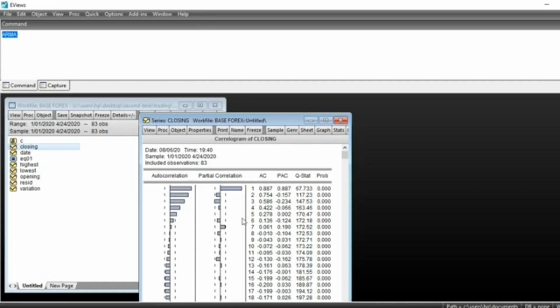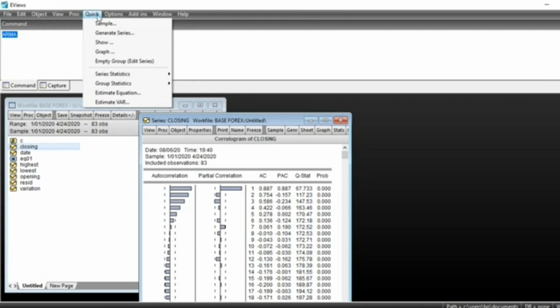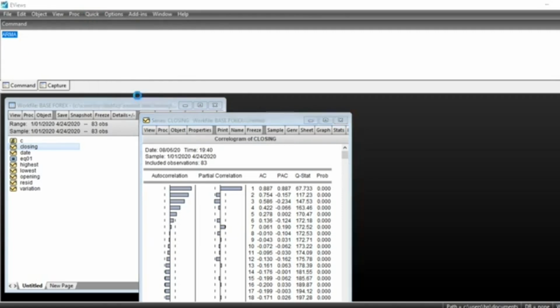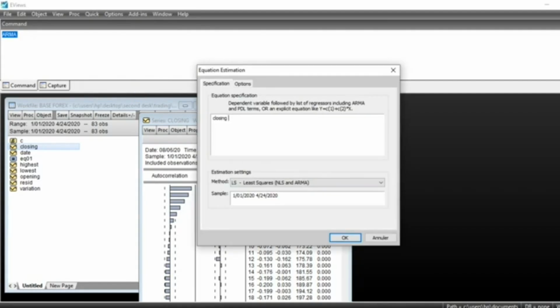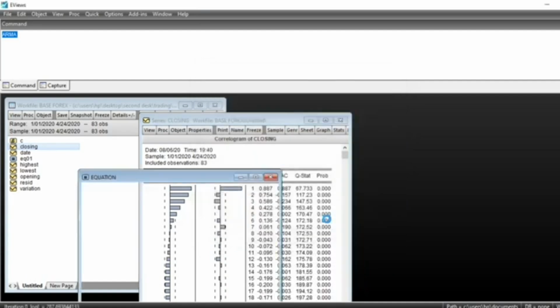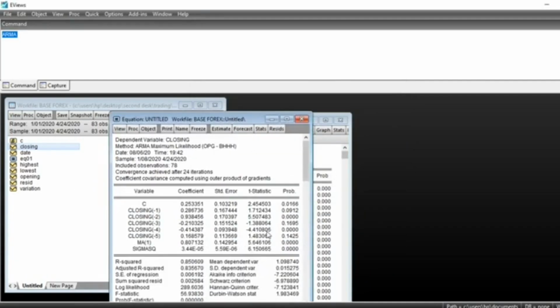The correlogram of our series is set, so we can estimate our model using the Quick tab, then Estimate Equation. When we are on the tab, you can put our series closing followed by the constant, the intercept. We have closing lag 1. You can also put closing up to lag 5, as we saw in the correlogram. So closing lag 2, lag 3, lag 4, lag 5, and the moving average of order 1. Then we click on OK with least squares. Least squares is the default estimation method. Then we click on OK, and we can see that our model is here.